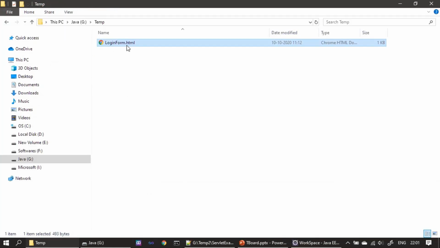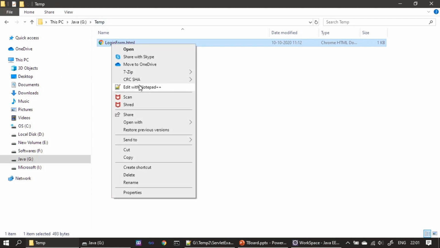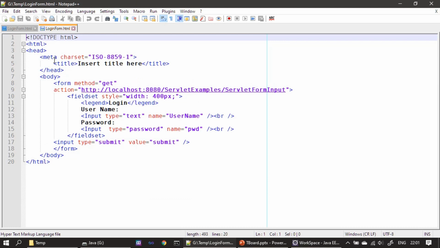So before we go to servlet, let us look at the login form. So this is our login form. Here we are using the method as get, and the action we are specifying it as servlet form input. So that means this is the servlet we are going to create.